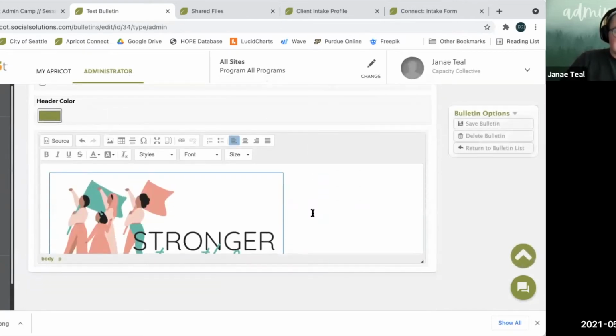Now we have inserted an image. It's there. It's beautiful. And you'll notice that it has a blue border around it. It doesn't typically have a blue border around it. If the border around it is blue, it is hot linked. You have now linked something to this image.